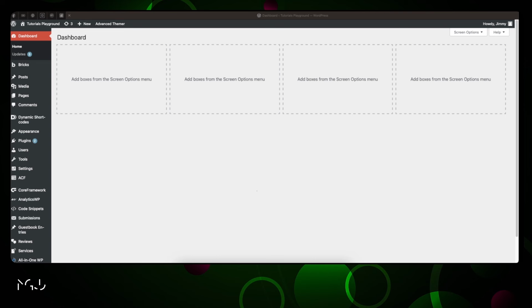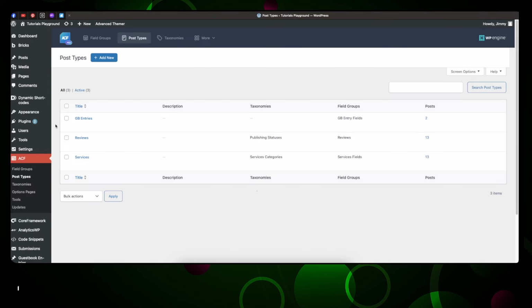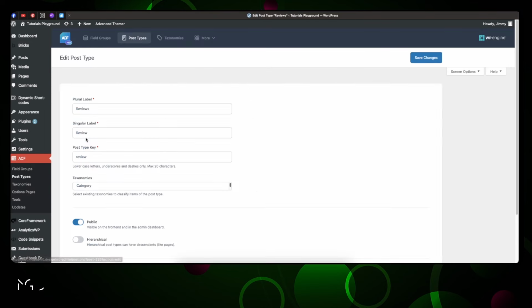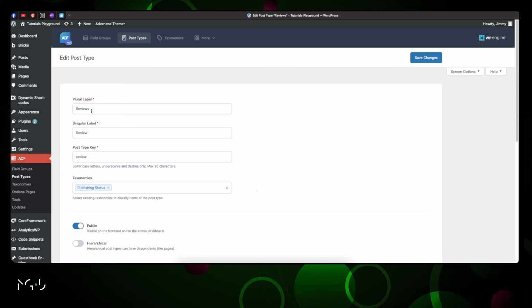But I really wanted to show you the ACF settings for that tutorial. So we're going to go straight into it. First, we're going to go into ACF. The post type we created is called reviews, as you can see here. The plural label is reviews with an S, singular, of course, without an S. The taxonomy that I created is called publishing statuses, right?